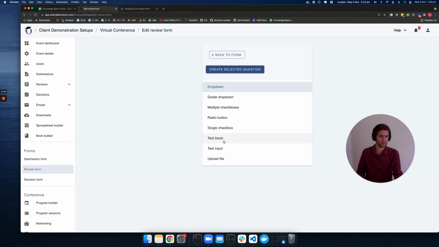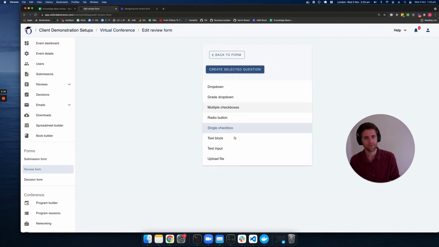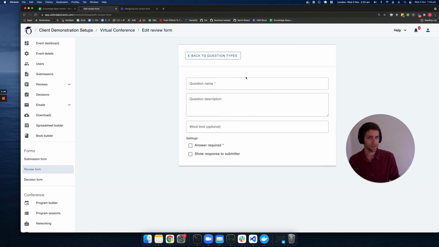For the text block, here is where we can add a block of text partway through the review form, just to give more context to the review form. So there's no answer that's required for this. Next, we also have text input. So this is again very similar to the submission form. And here we can also give a word limit as well.